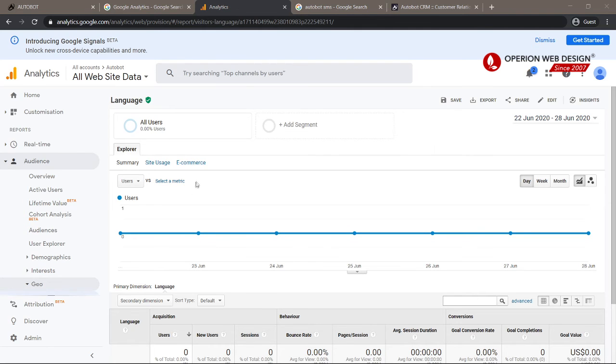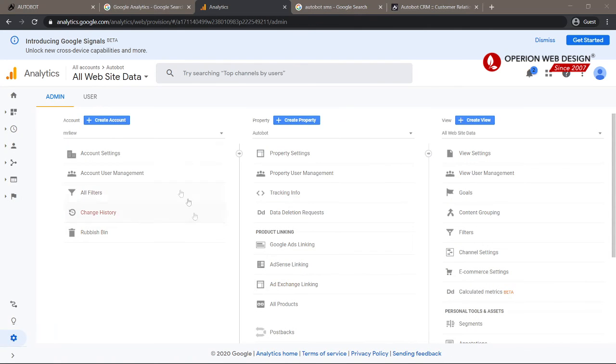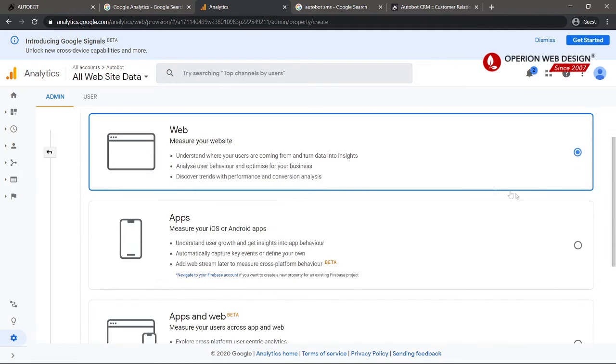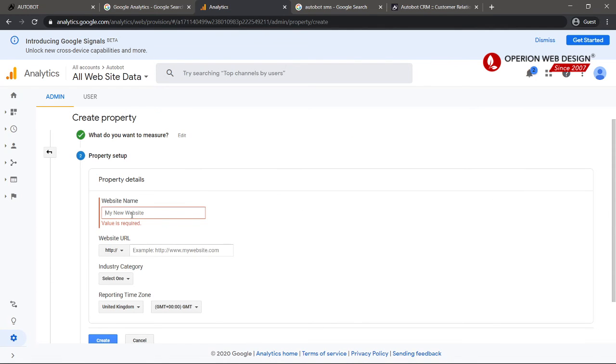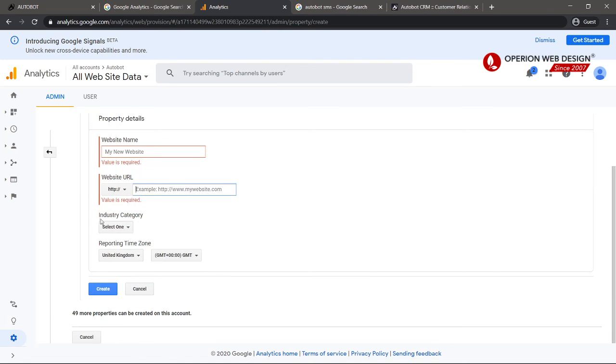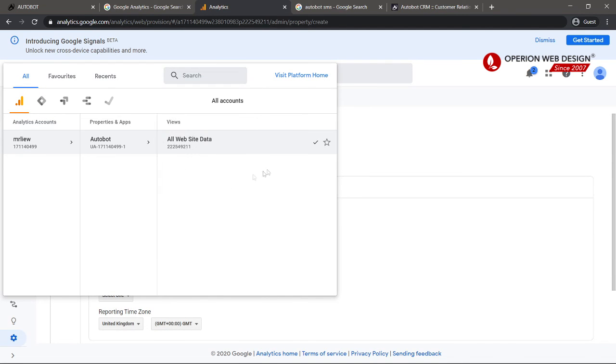If you want to add another website, you can go to admin, and then click create property. Select web, continue. In here you can type in your second website name and the website URL. Select your industry category and your time zone, then click create, and it will show up in here, the second website. So you can select the website you want to view.